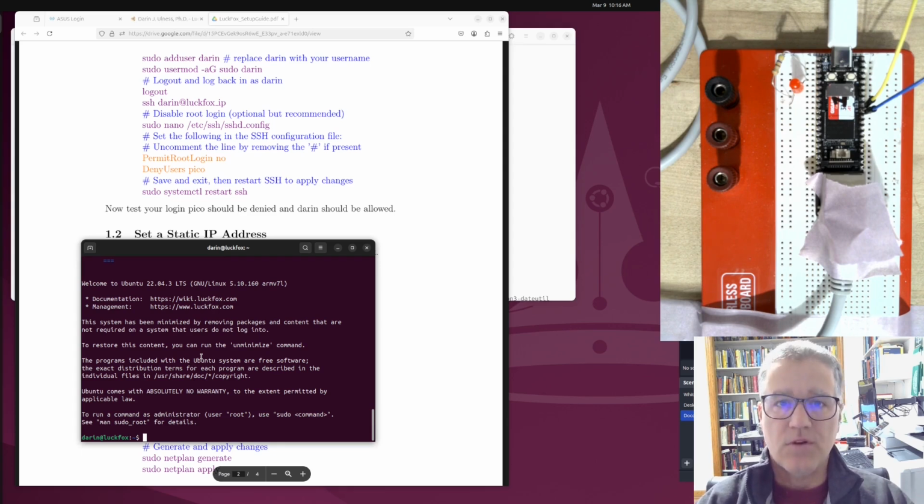We're going to modify the configuration files now so that it doesn't allow the root user, and it also denies Pico. So there's root, and then there's the Pico user. The Pico user is set up for the Ubuntu install, and root is like the root user in the base LuckFox setup. What I'm going to do here is open up a file. We use the nano text editor, and this file is in the etc directory, and it's dealing with our SSH protocol.